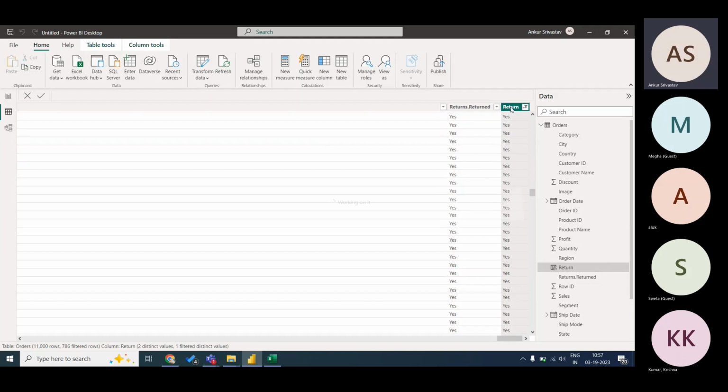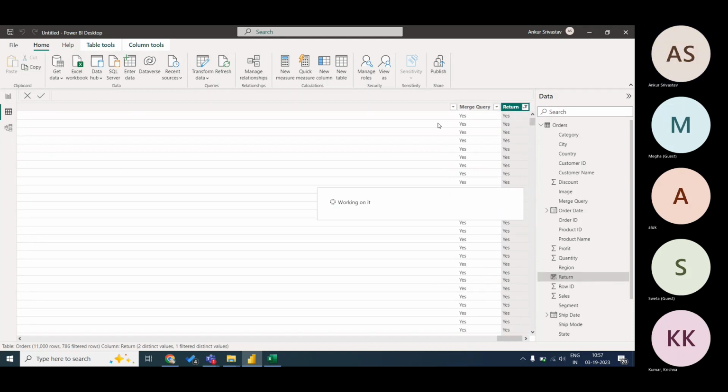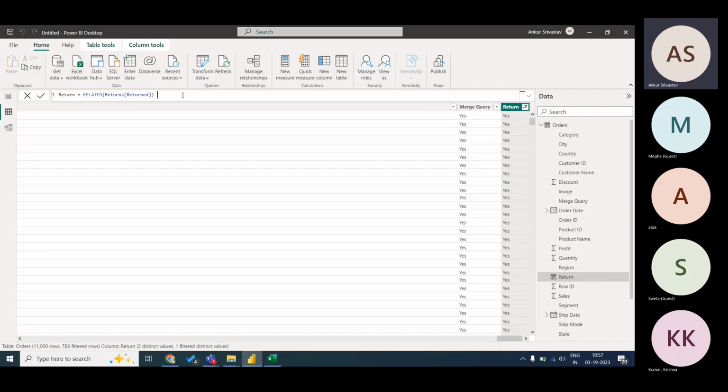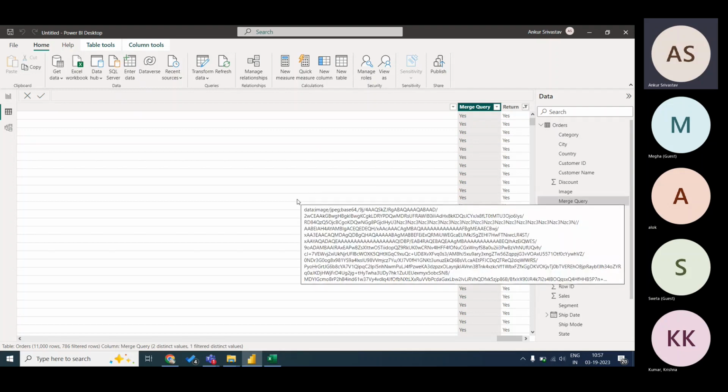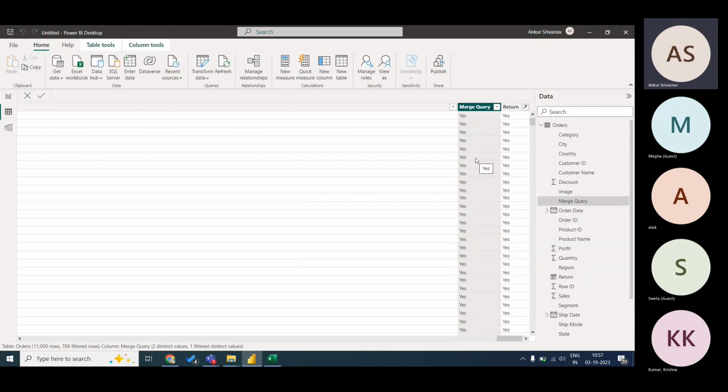This is with the help of related. See, related. And when I'm going there, this is the help of the merge query. I merge two tables and find whether the item has been returned or not. And this is based on my related query, that is our data analysis expression. Any confusion here?